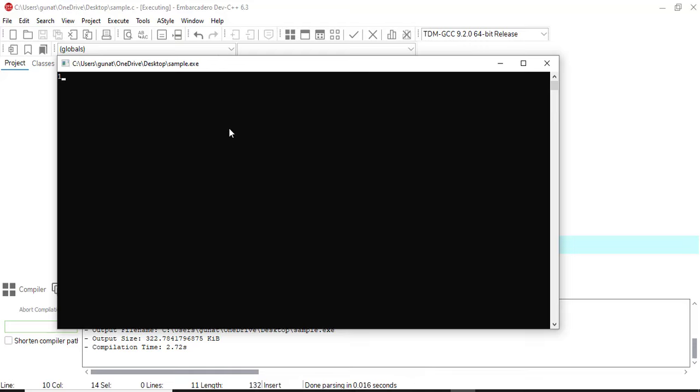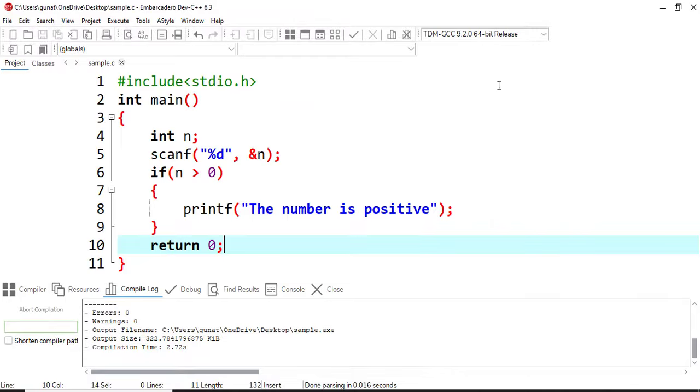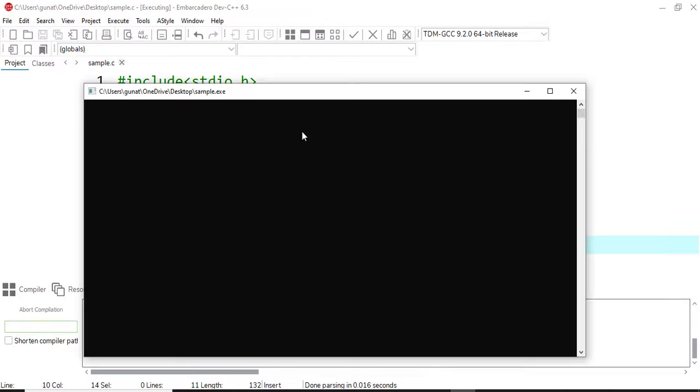See, I have to give the input value, 10. See, the number is positive. And let me give a negative number and check. Let me run the code once again. I'll give -10. I'll not get anything as output because the number is not positive. So the code has been executed. That's all.